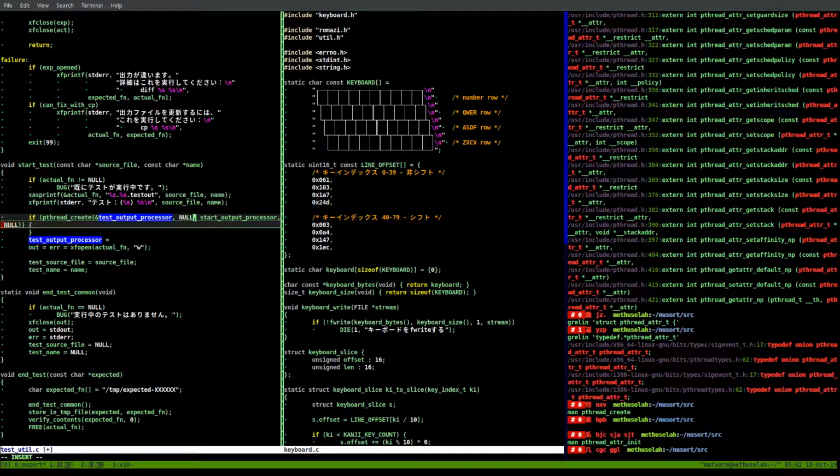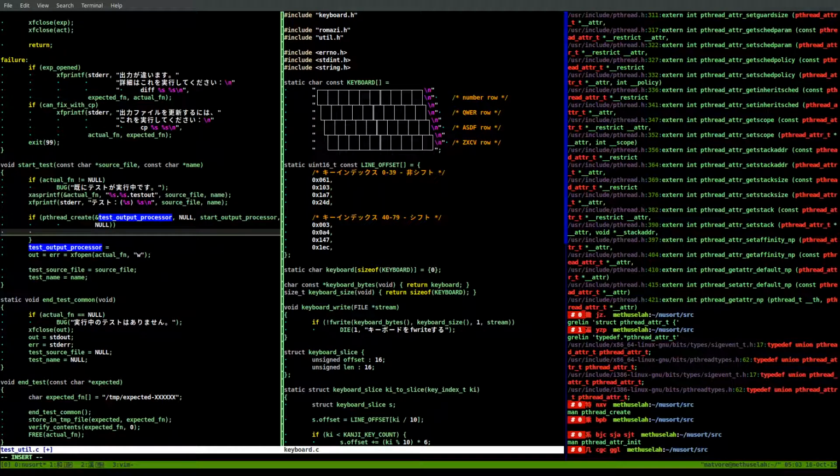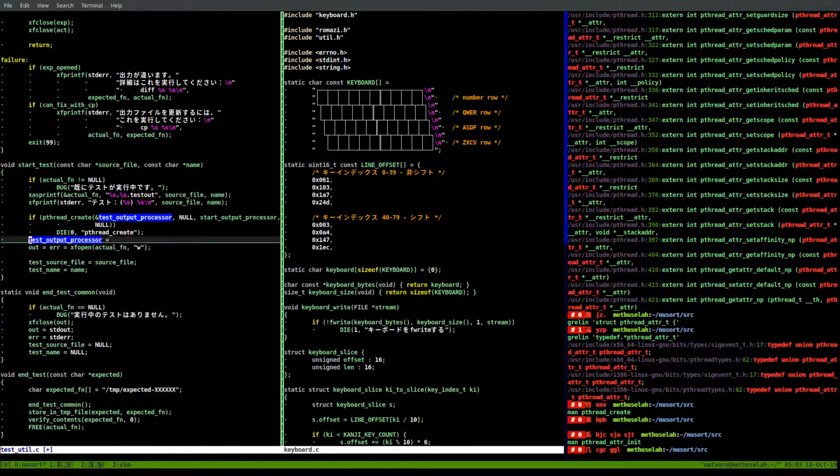So, okay. Let's wrap this. Don't actually need the wrapper brackets. We'll just say die. Pthread_create. 0 means no error. Or we do want error numbers, so we pass 1. Okay. Test output processor.